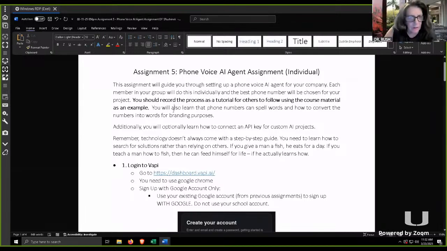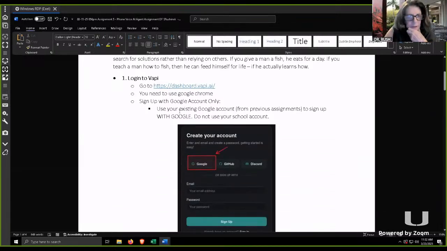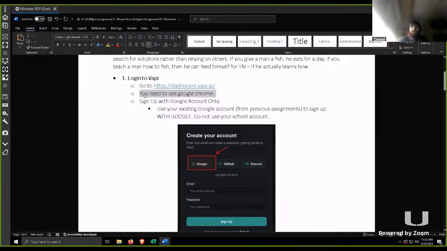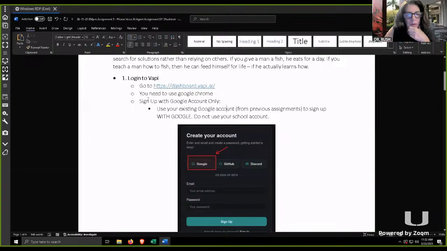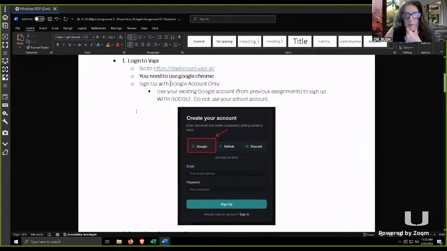Okay. Log into VAPI. Sign up with Google account only. Use your existing one. You need to use Google Chrome. It did not work at all in Firefox. Okay, great. Maybe make that in bold. Google Chrome.